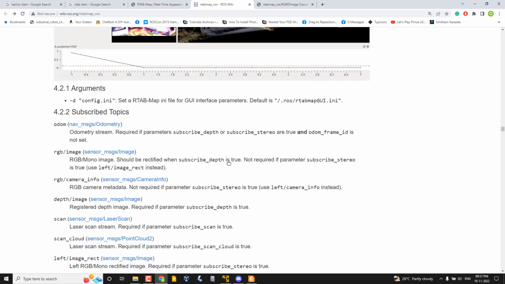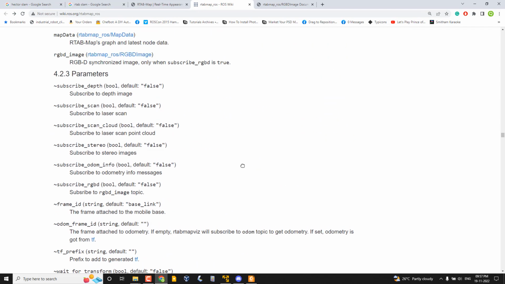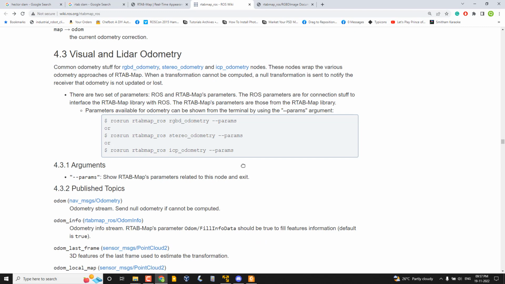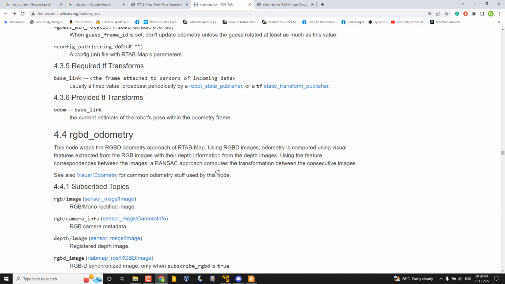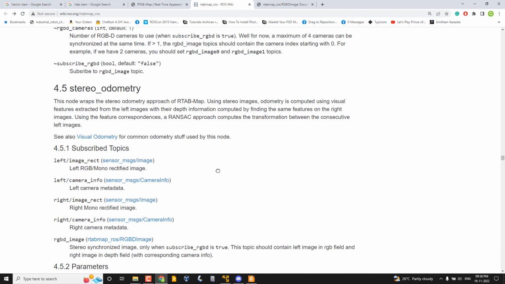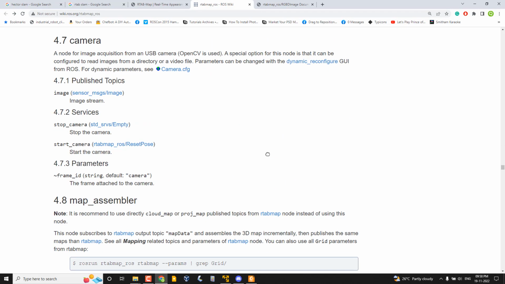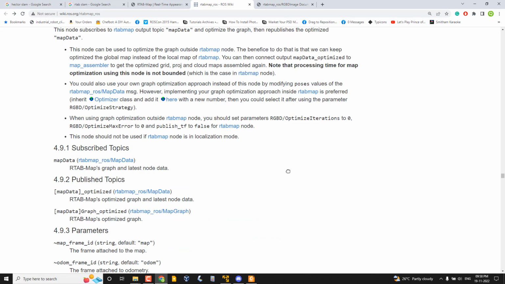So basically, I think you got my point, right? There is a set of inputs and some outputs, and you can switch them on or off. If you want to take the RGBD data, just switch it on. And if you want the 3D map, just switch it on. So there are multiple options on this page. The configuring is actually the difficult part. We have to configure it. That is the difficult part, according to me.